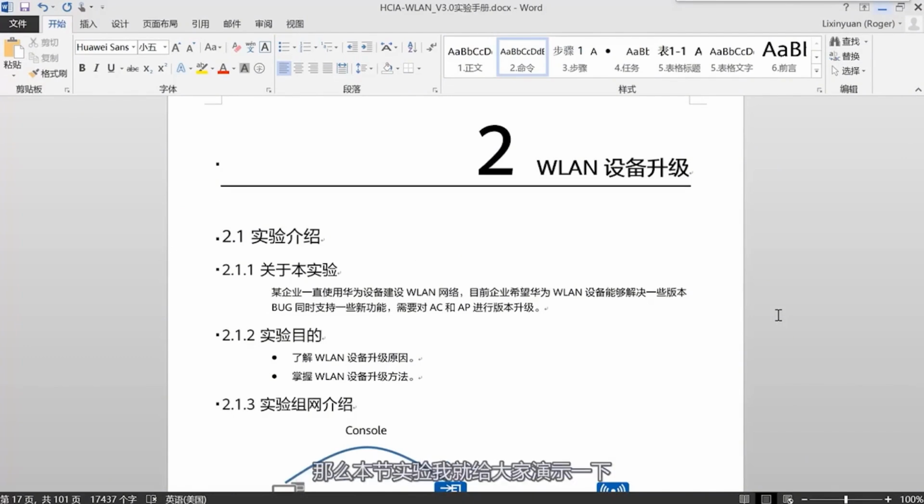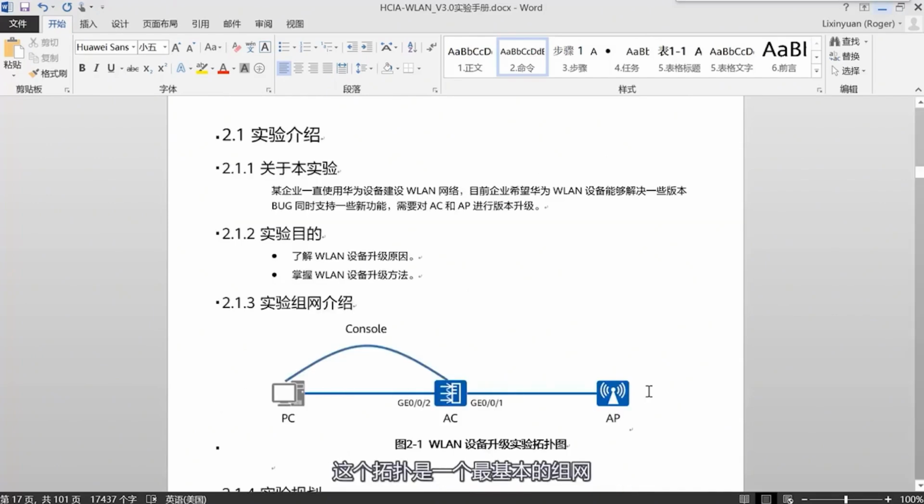In the last session, we discussed the method of upgrading WLAN. In this session, I will demonstrate on actual devices how to upgrade WLAN's AC and AP devices. First, let me introduce our network setup. This topology is a basic network setup.